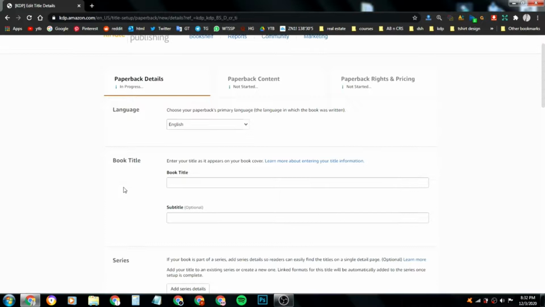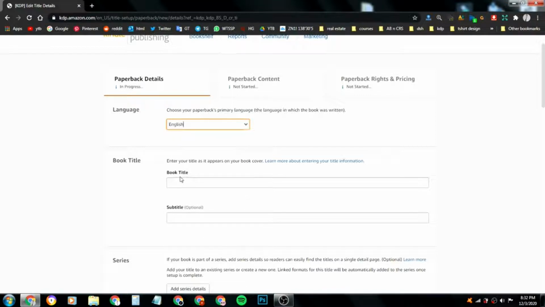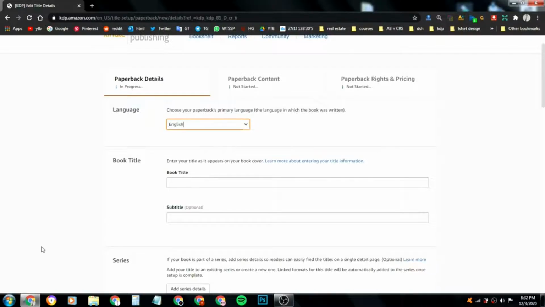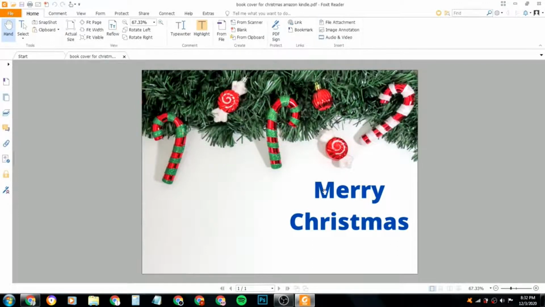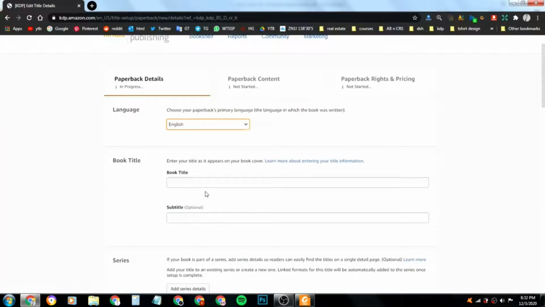All right. First, we're going to start with the language. Always set it as English. Not always, but since our notebook is in English, that's why I'm going to click English. And then moving on to the book title. Always type in the title that is appearing in the book cover. So I'm going to copy this one and paste it right here in the book title.